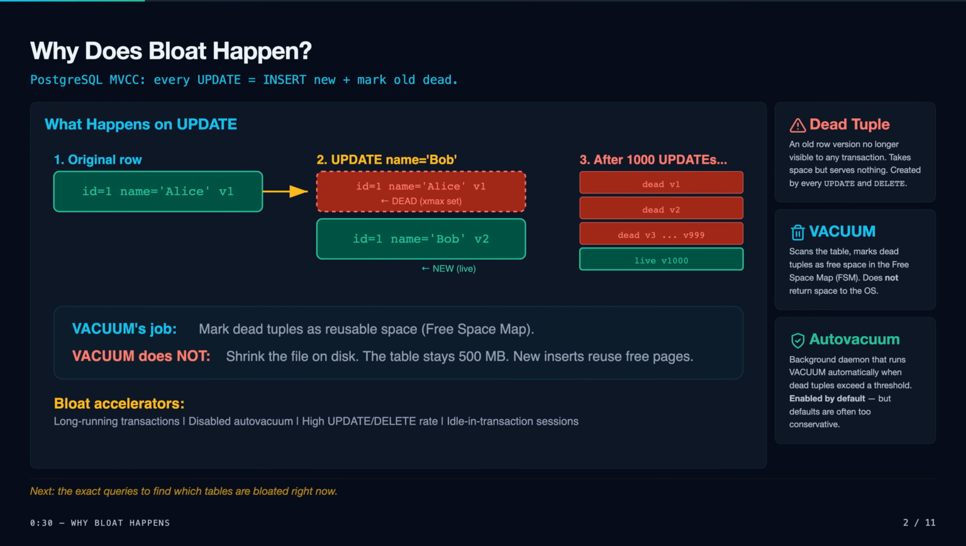Step 3, another update. A third row version. Now 2 dead tuples. The page fills with dead rows. New inserts go to new pages. The table grows. Vacuum marks dead space for reuse by future inserts. But it does not remove the empty pages. Vacuum full rewrites the table but takes an access exclusive lock, blocks everything. pg_repack rewrites without locking. The key insight: vacuum prevents growth but does not reverse it.